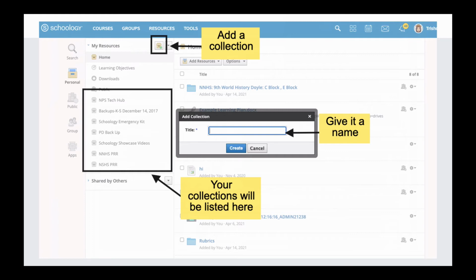Take some time to think about the best way to organize your resources. You want materials to be easily accessible for future reference. We all think differently about the most logical path to find our materials. Customize your resources and collections to best fit your needs.